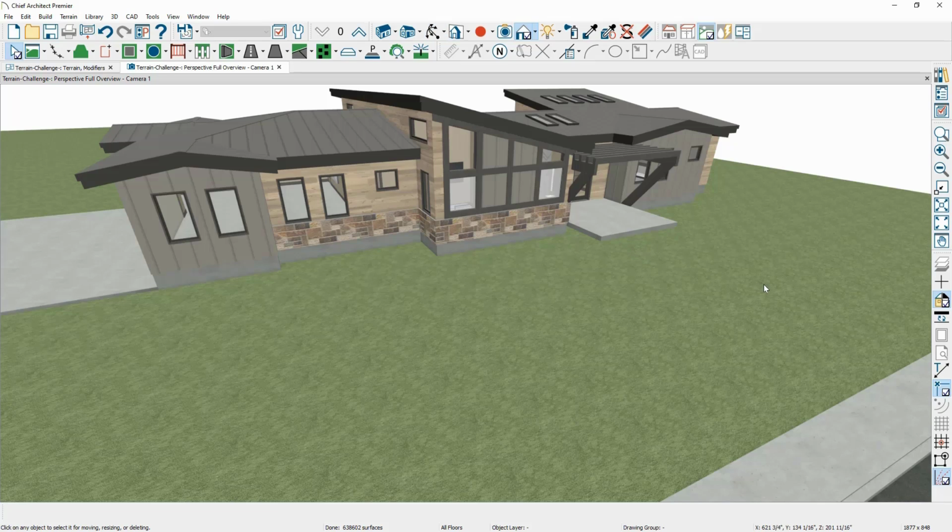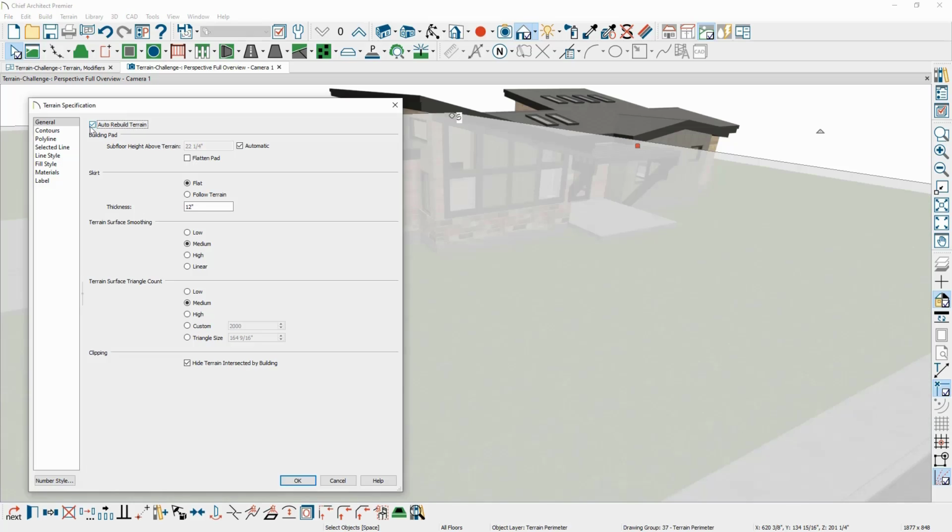So what I'm going to do is double click on the terrain. Underneath the general panel, I'm going to come down for the building pad and I'm going to remove the automatic check mark. You can see that the terrain subfloor height is just over 22 inches. I'm going to reduce that to 8¼ inches so that the subfloor is above the terrain by 8¼ inches.